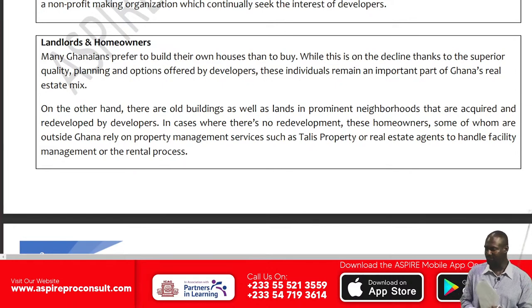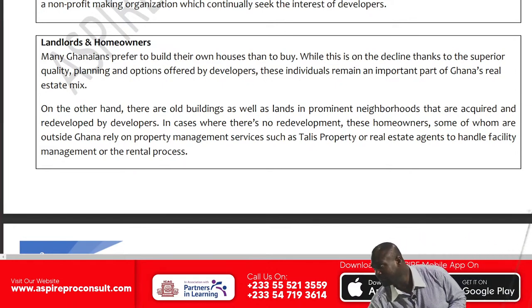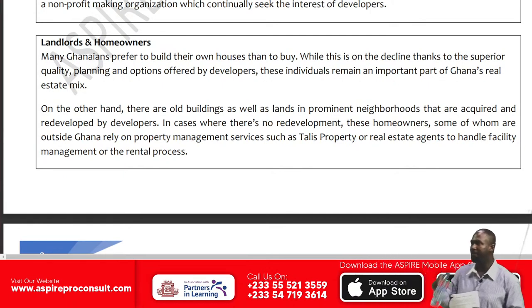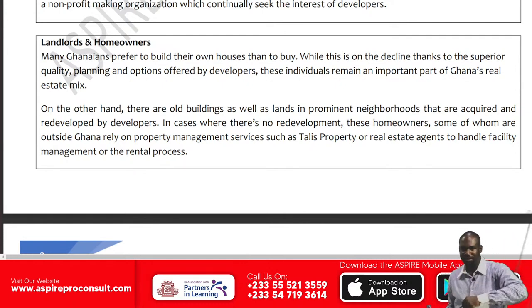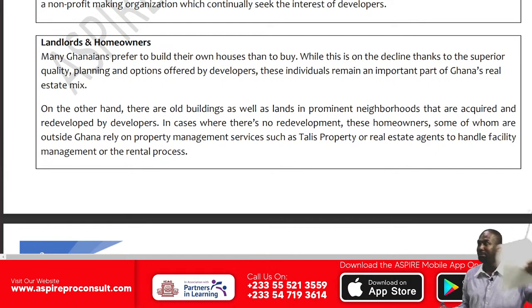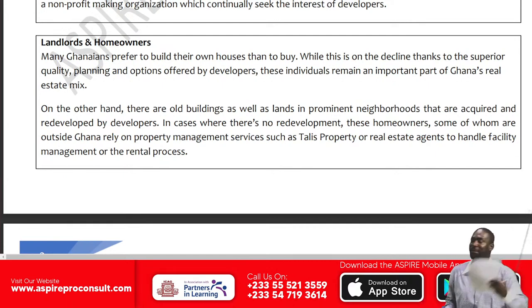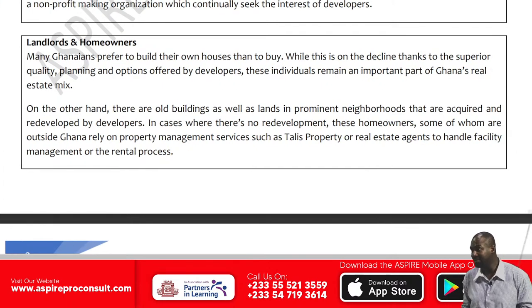Any question? Yes. Yeah, it's part of the substitute. Exactly. He's asking about substitutes in the five forces. So landlords, homeowners, is that not it? And the builders, those who want to build themselves, are part of the substitute. Exactly. So when you look at the factors here, they are saying that particular trend is winding down.